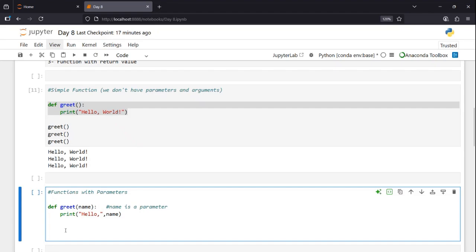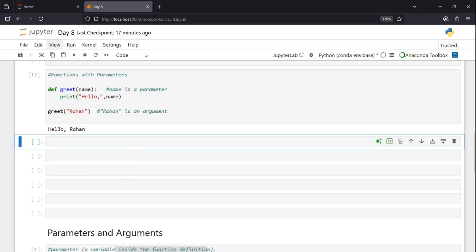Now we have to give the exact value of name. So I'm giving the name of the function, and here I'm giving the exact value. Suppose I'm giving the name Rohan. Rohan is an argument because this is the exact value given to this name. When you are giving this Rohan, it is automatically assigned to this name variable and goes inside this function. So if I run this, you will see hello Rohan.